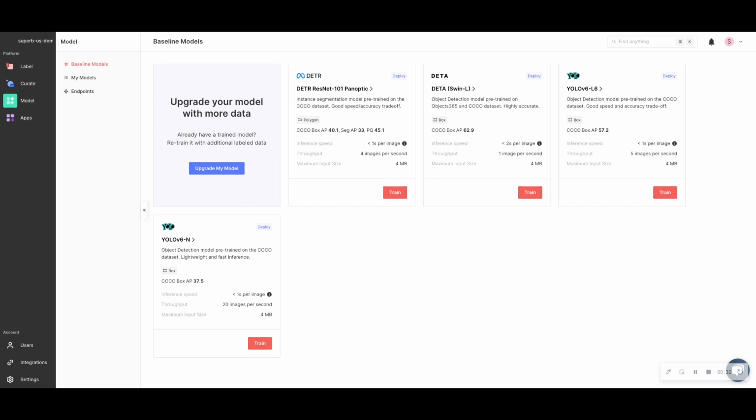Next, we need to choose a model. When we open the model module, we'll start at the baseline models page, which is a list of baseline models we can train with. Here, we have a few options for an object detection model. Each of these has trade-offs with regard to accuracy, inference speed, and throughput. For now, let's select the YOLO V6 L6 model, which is a good trade-off between speed and accuracy.